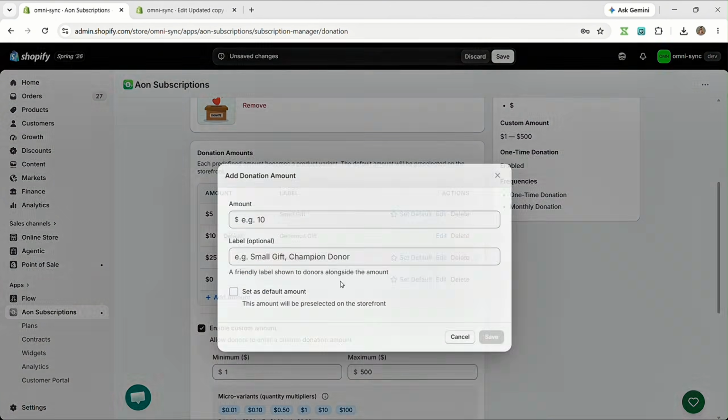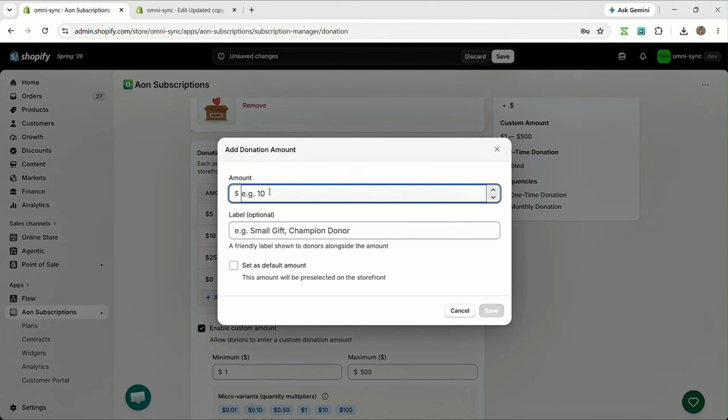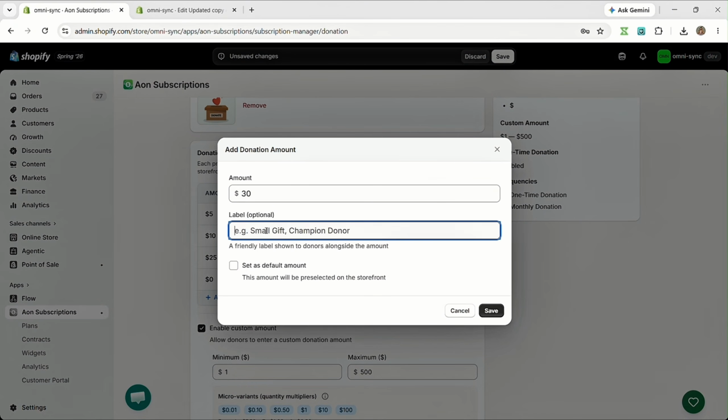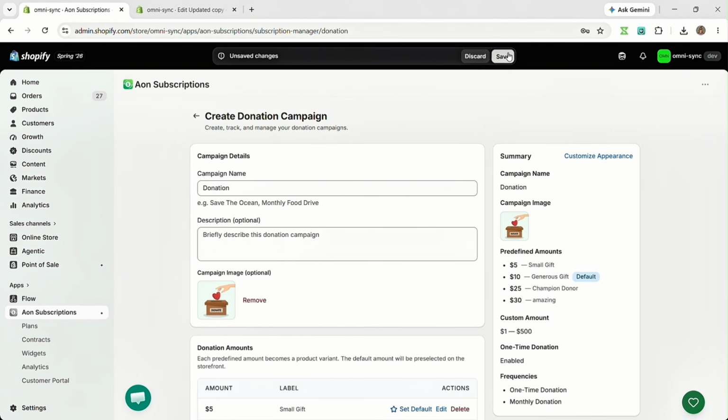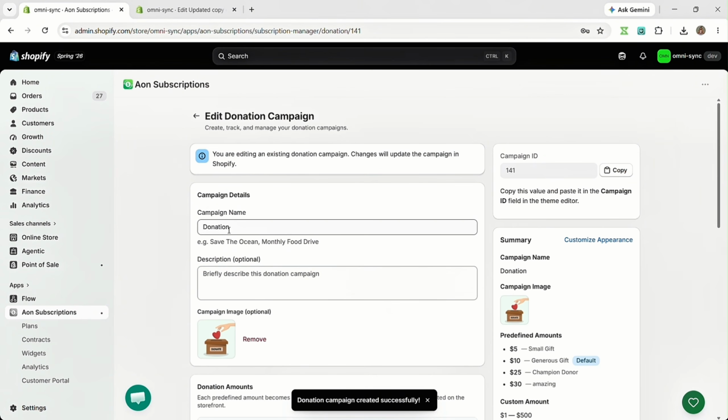You can then add additional donation amounts according to your requirements. To create more donation options, click Add Amount and enter the desired values. Once you have finished setting up the donation amounts, click Save. Once the plan has been created successfully, you will need the campaign ID for the next steps, so keep it ready to copy from the campaign details page.